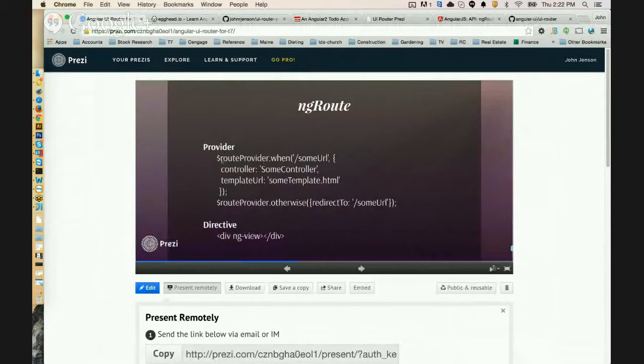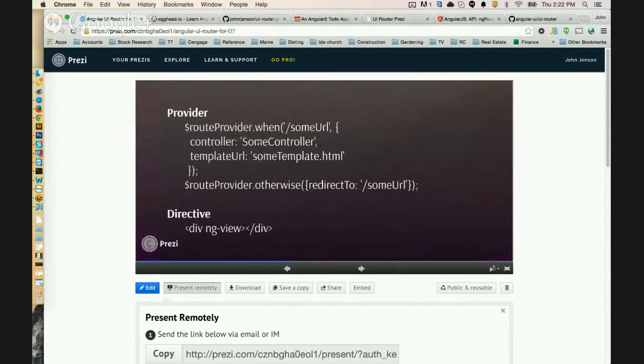So ng-router provides a service called route provider, and then it provides a directive, div ngview, or ngview is the name of the directive. So that route provider, I can configure that route provider and give it a bunch of information about what I want it to do in certain cases. So I can say when the route gets changed to some URL, I want you to invoke a controller by whatever name I give it.